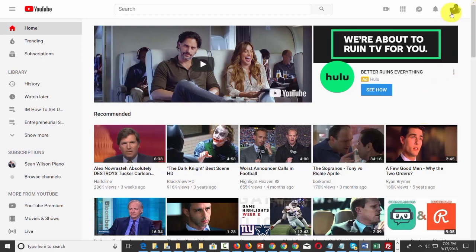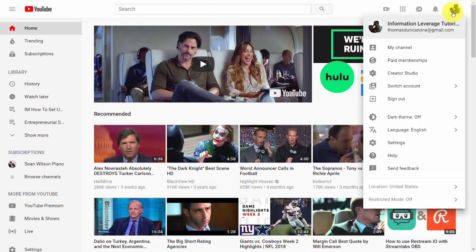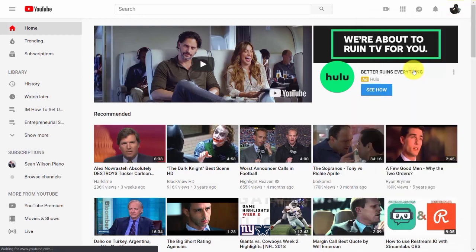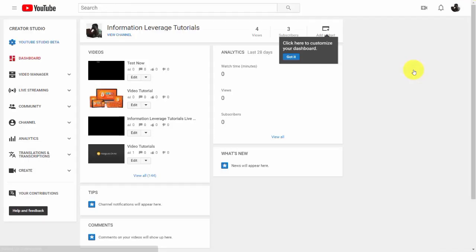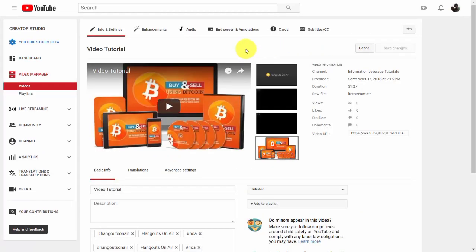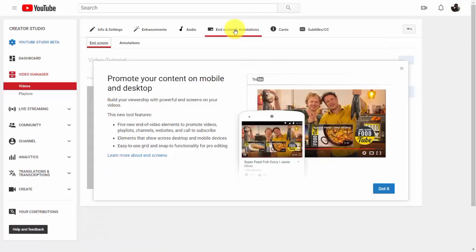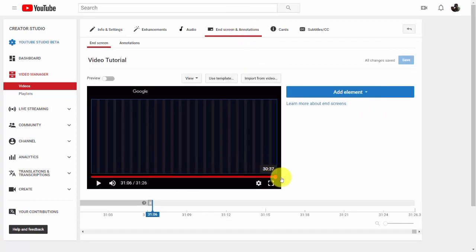So in order to do that, you're going to go up to your Creator Studio and you're going to open up the edit screen in one of your videos. Once you get there, you're then going to click End Screen and Annotations. Now YouTube is going to come to the very end of your video where you can place in your end screen or samples of your other videos or live streams.